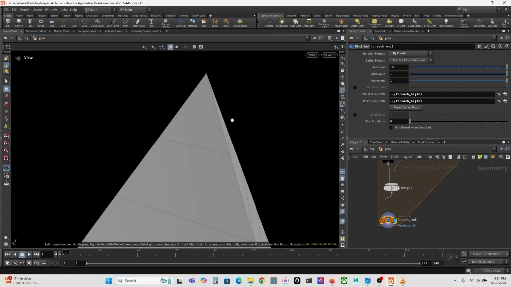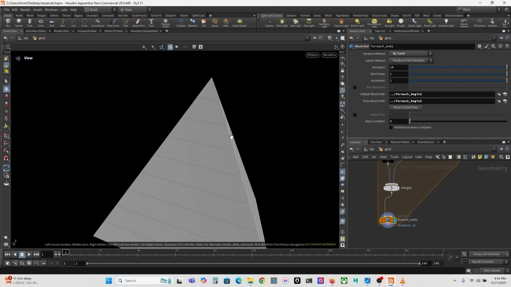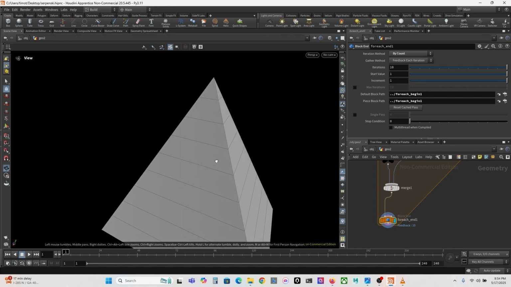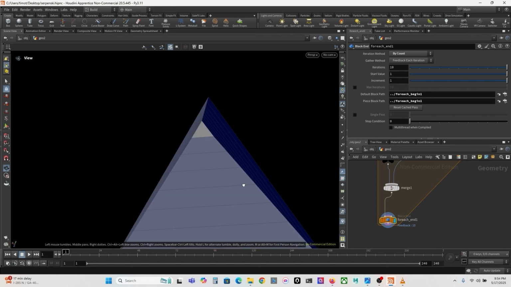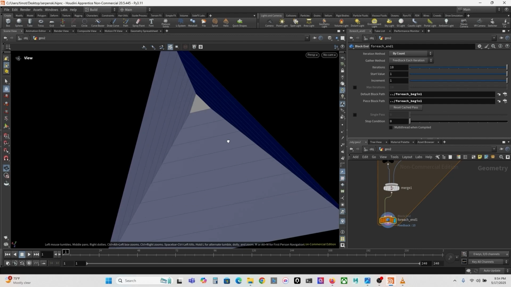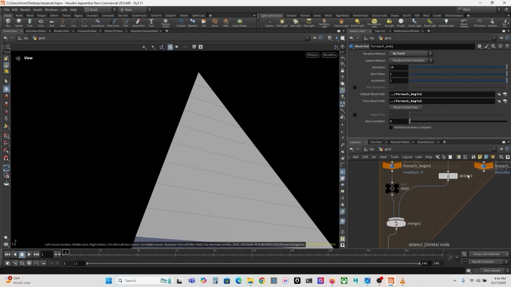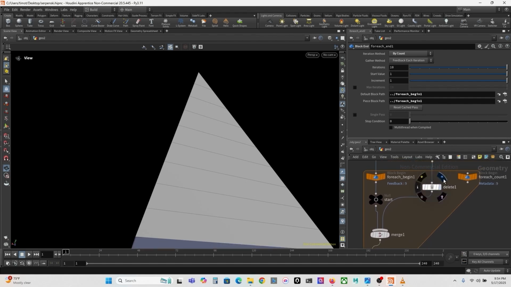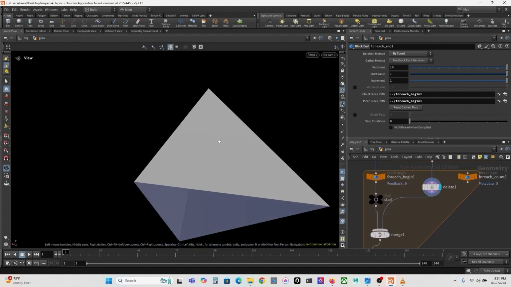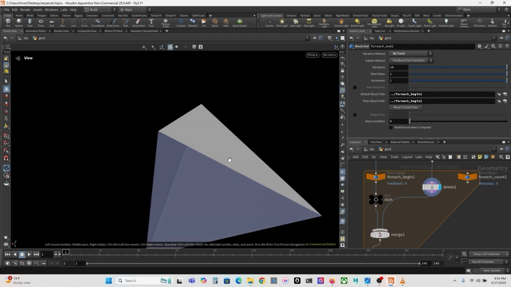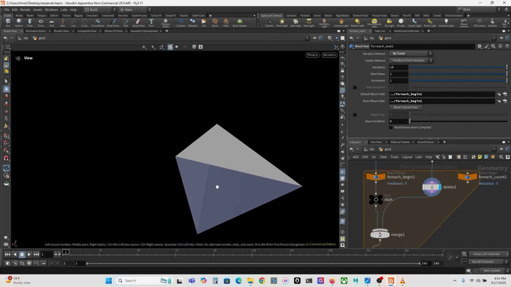I'm going to turn off my grid for a moment. And actually, you can see each pyramid that it's making as it grows. And we have deleted the bottom face on each one of those, except for the one that we merged back in, the original guy. So this is working. So I'm going to come here to this delete because I just want to focus on one pyramid at a time. And so here we can see we've got this pyramid, but it's deleting the bottom face. I actually want to delete everything but the bottom face.